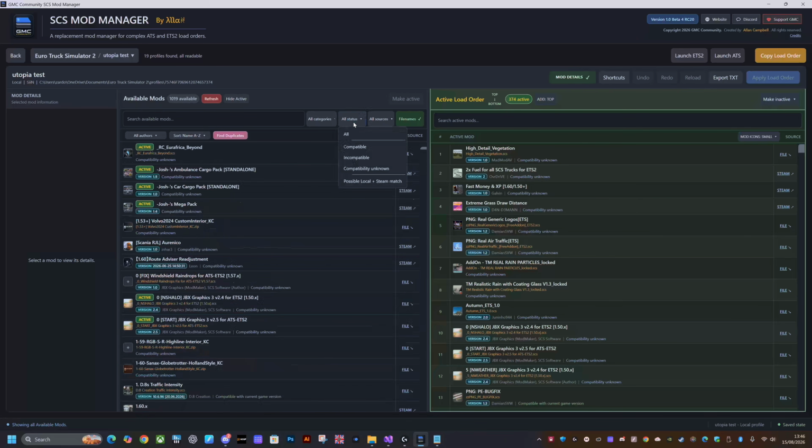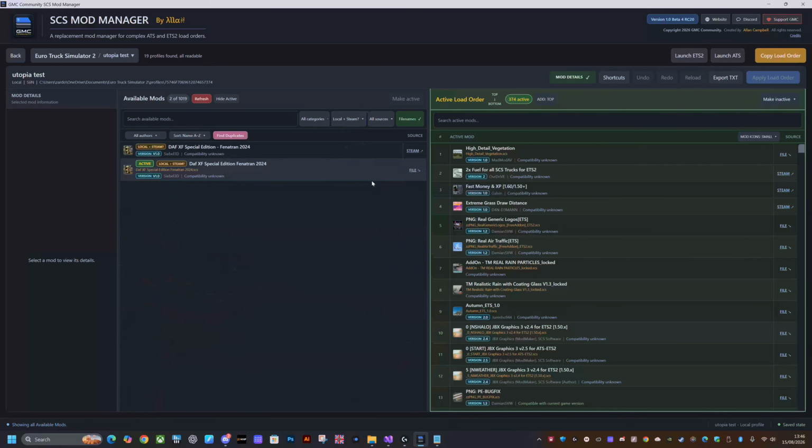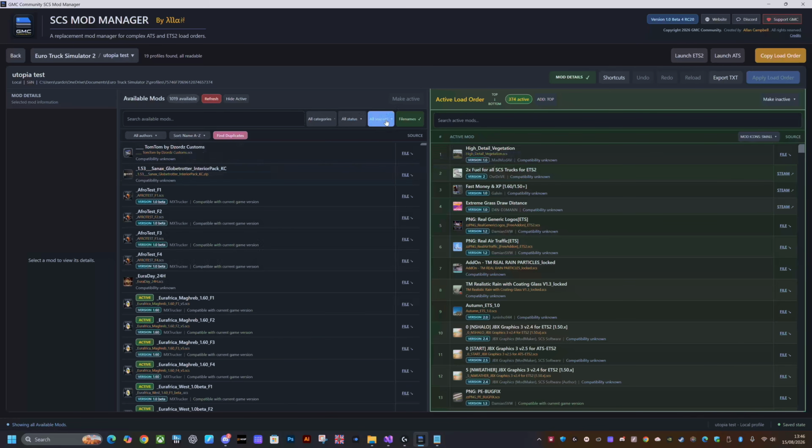And there is also a possible local and Steam match. I set this up deliberately so there would be a conflict. That shows you that there are two files, one local and one on Steam, and they've got the same name by the same author. So you can see that one's active and it's in my mod folder, and it's also on Steam. It's not active, obviously, but it's on Steam as well. So I'll go back to all. Then you've got all sources, which would mean Steam and local mods.